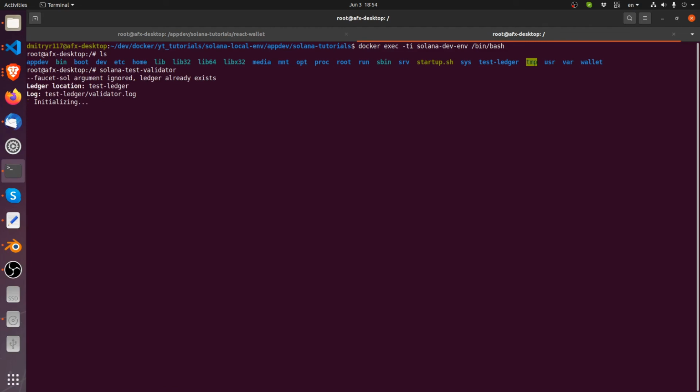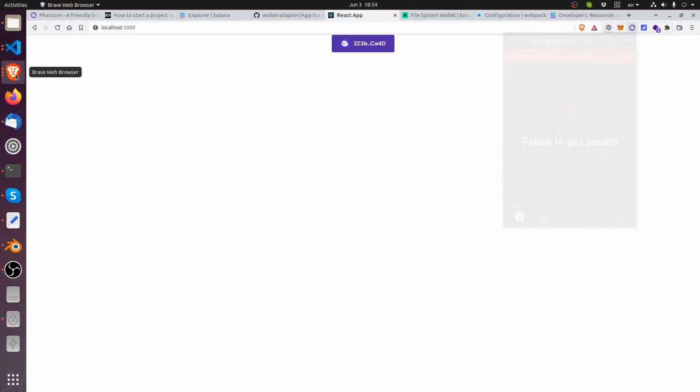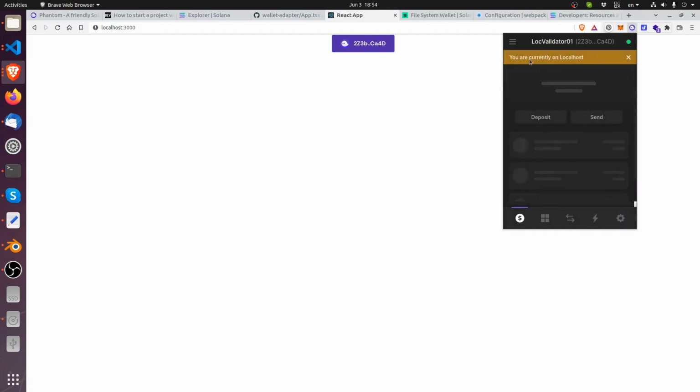Now let's just wait for this validator to start. Okay, it started up. Now let's see if we can connect to our wallet now. So you're currently on localhost. So now I'm connected, and I'm sitting in my validator wallet right here, which I connected. And I have like a gazillion Sol in there.